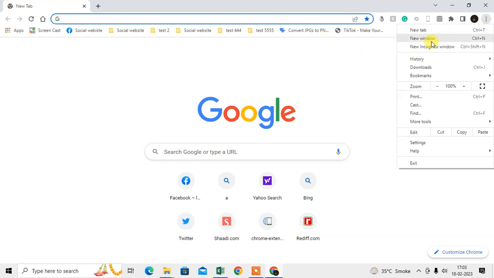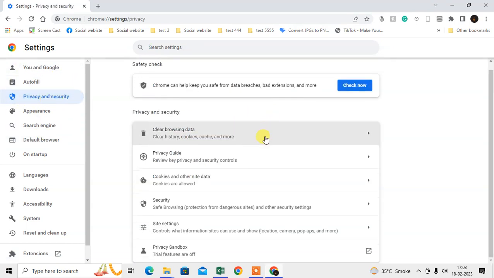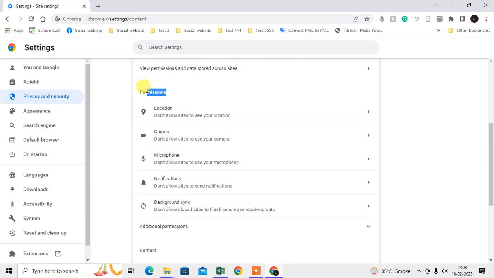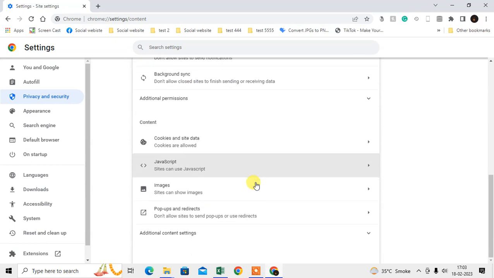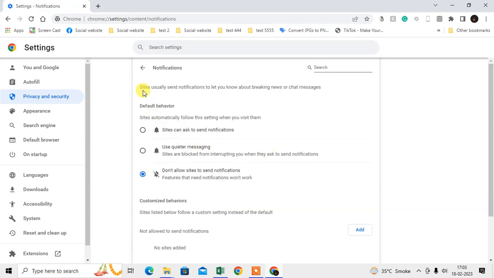Just click on the three dot option again, go to Settings, and at your left side there is a sidebar, which is the options sidebar. So first we go to Privacy and security, go to Site settings. Under the permissions, we need to go into Notifications. First we need to check whether it is allowed or not. This is allow for sending notifications, like the pop-ups or notifications you can see here.